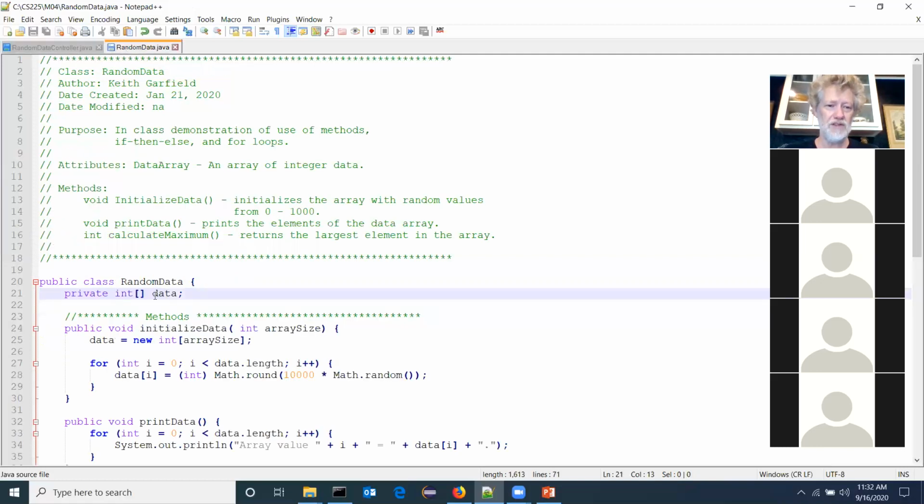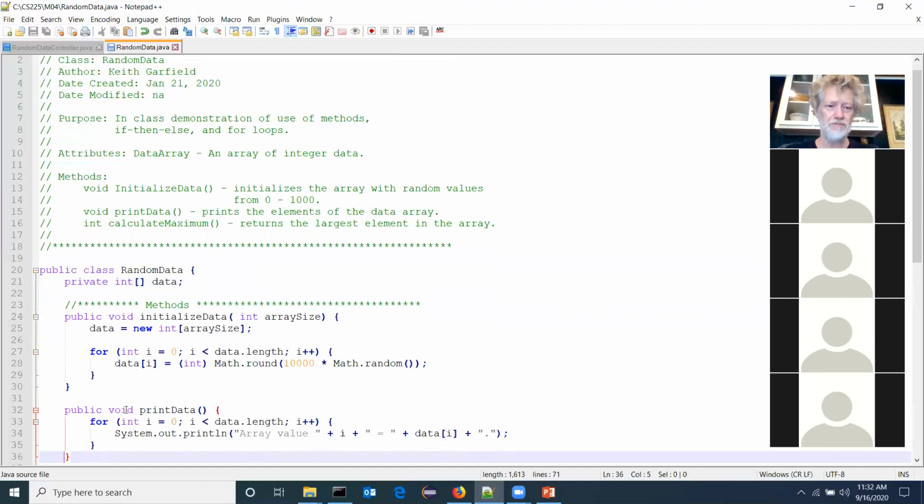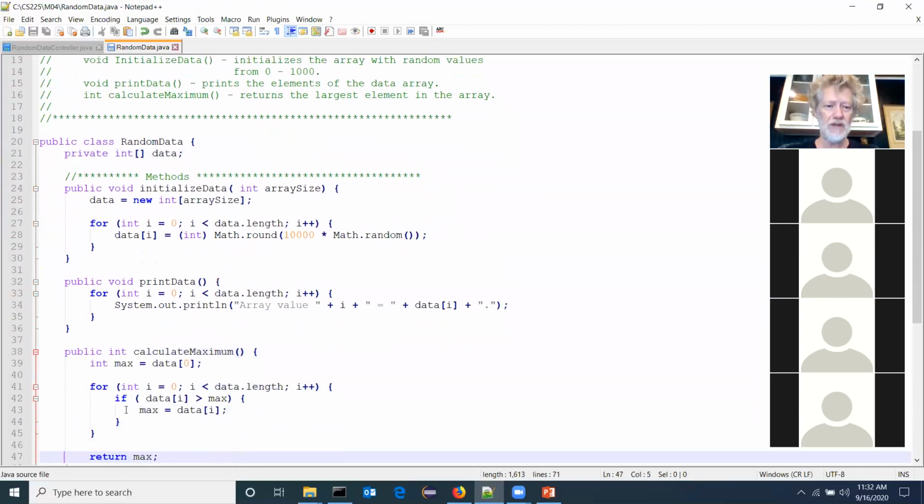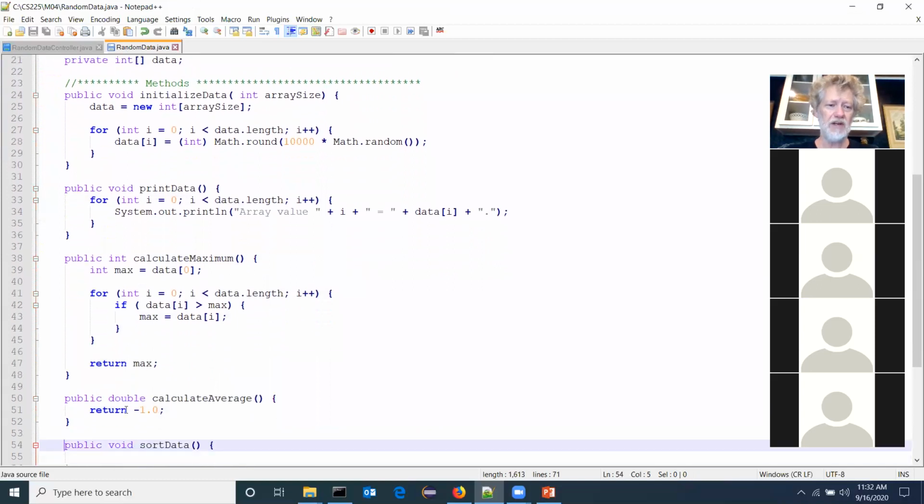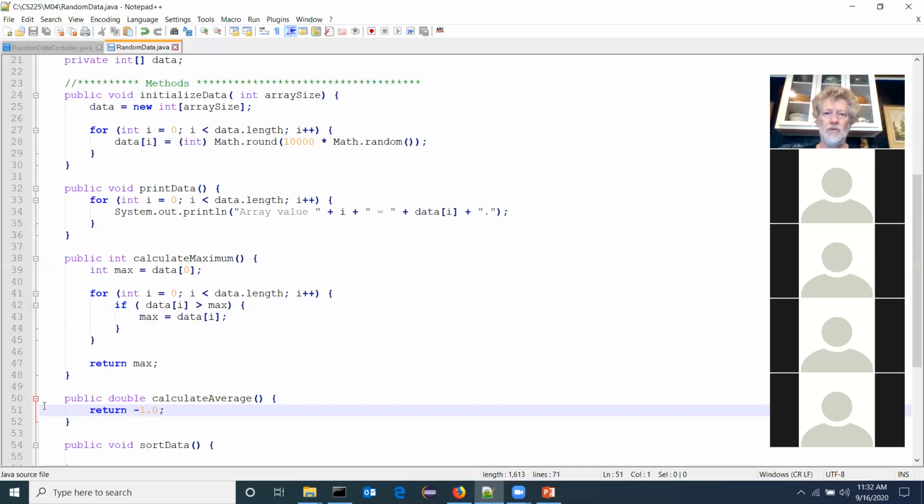Okay, let me do this average. Calculate maximum. Calculate average. Right now, it's a dummy method, right? Now, how do I actually calculate the average of a set of numbers? Forget code, what does math say I do? What does your statistics class say?